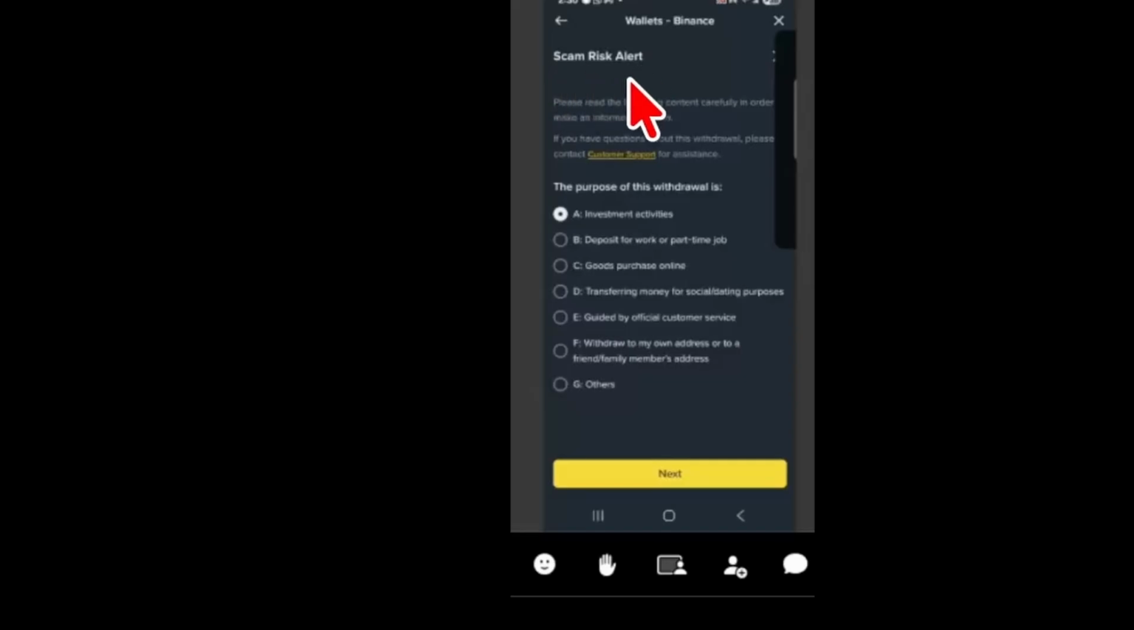Now is a scam alert. They are asking you the purpose of this withdrawal. Then you leave it at investment activity. The first one, choose the first one. Then after that, you click on next.